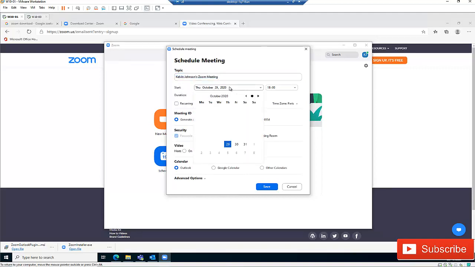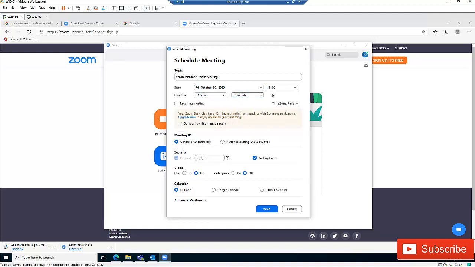The start date will be like today or tomorrow, which is Friday, and I can schedule the duration of the meeting to be like 1 hour, and I can say that the meeting is going to be from like 5:30, or I can just put 6 o'clock as well. We can record a meeting if we want, but we can just say the meeting is just for once. So the meeting ID will be generated automatically, or I can personalize my meeting ID if I want.